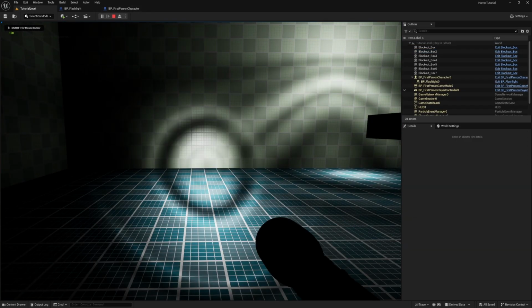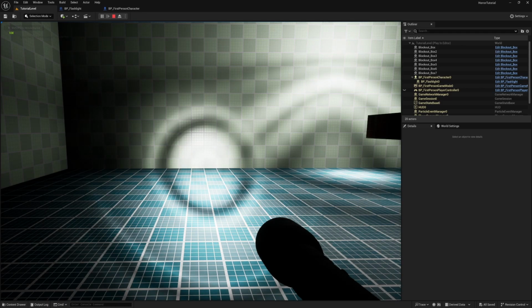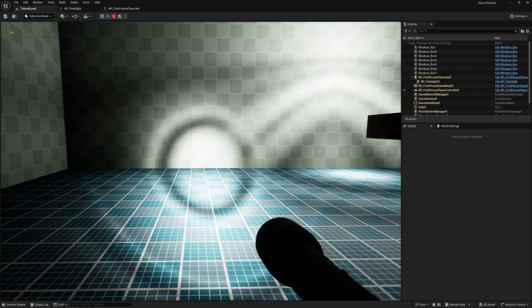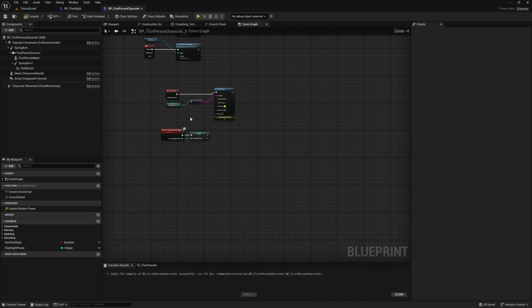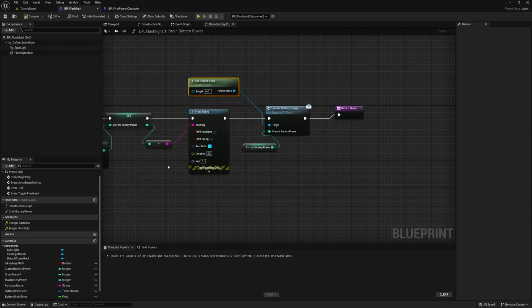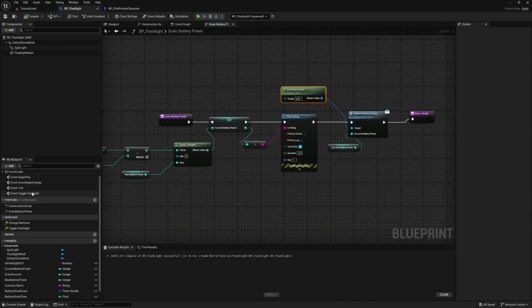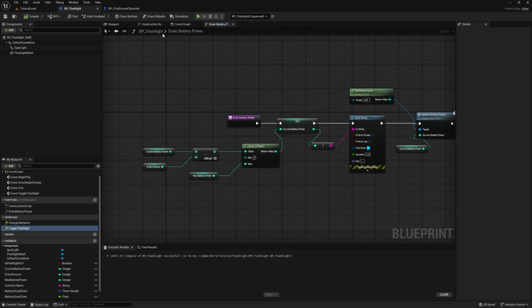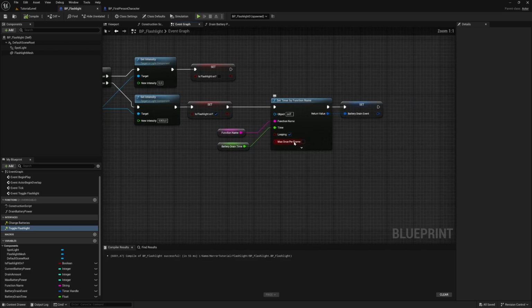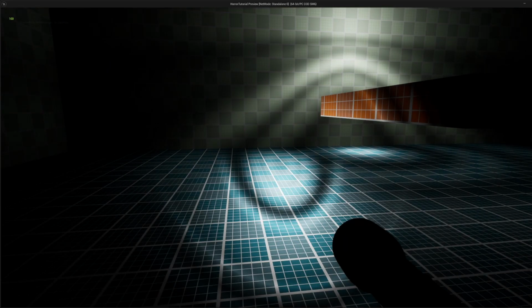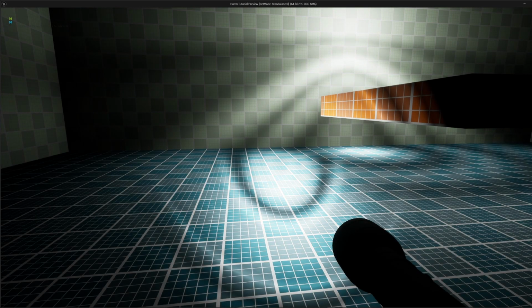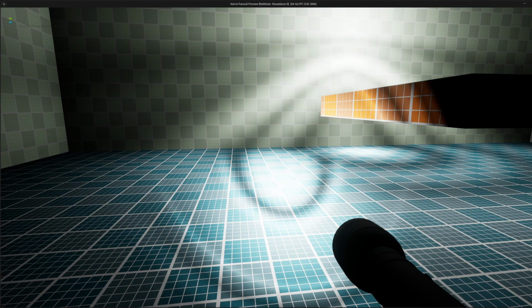So if I turn the flashlight on, then we will start the timer. We'll count down. 5 seconds might be a bit long to actually do it for the testing. So we will go to drain battery power here. No, it's in the event graph, and I'll lower this to a second. So we'll see it draining a lot quicker. So now if I bring it out and press F, there we go. Now we're draining a lot quicker.